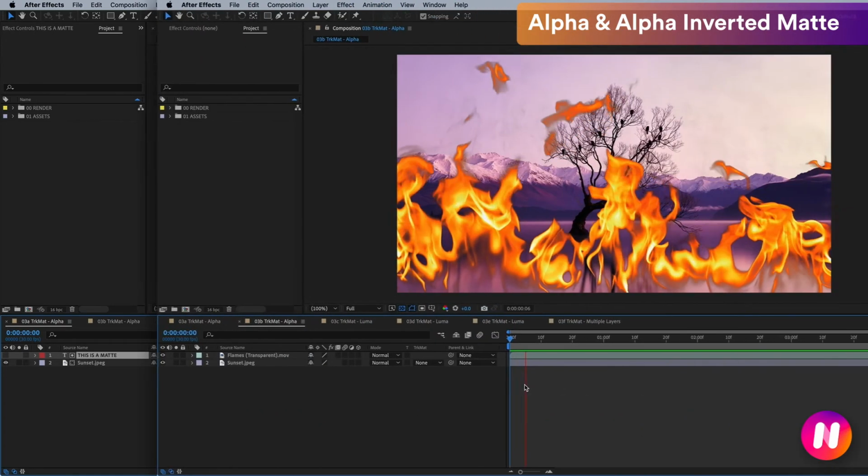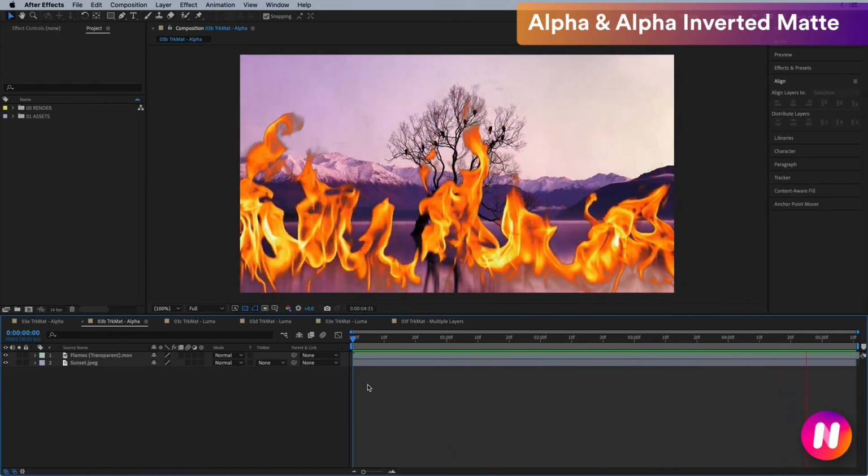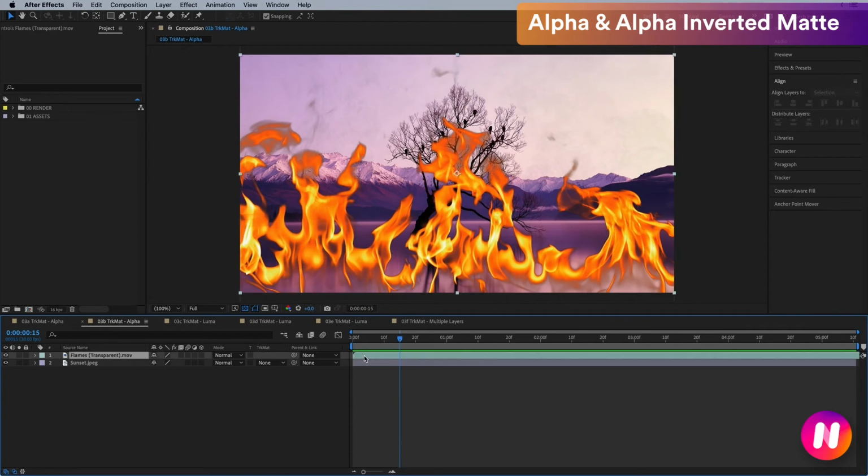Let's bring back our transparent video. Based on what we've discussed earlier, if we use this video as an alpha matte, then the underlying layer should be completely visible on these non-transparent areas and slightly visible on these partially transparent areas.